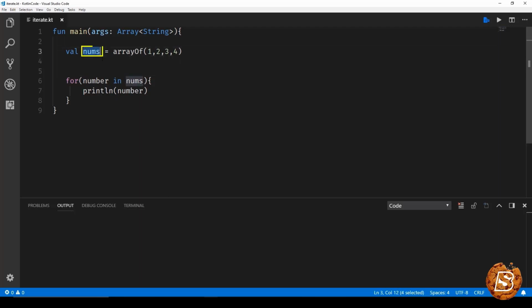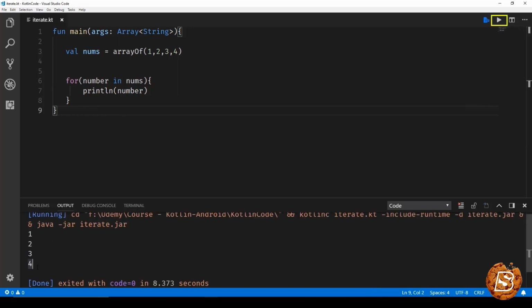Now that we have an array called nums, the first way of iterating is using the for loop, and here you can see I'm making use of for number, which is a variable in nums. So basically the in operator is being used over here for number in nums, and then we are printing the number over here. So this will print 1 2 3 4. There we have it, 1 2 3 4.